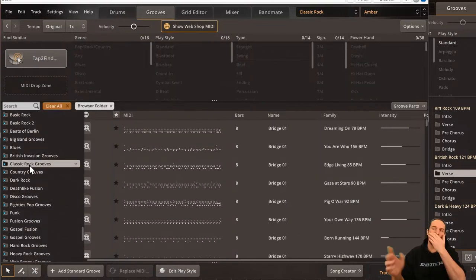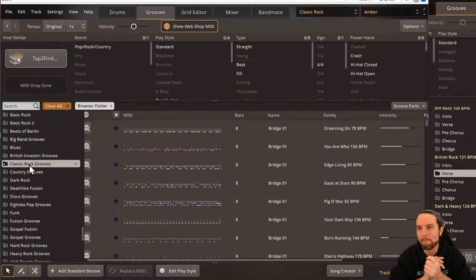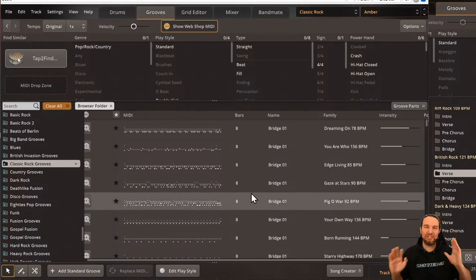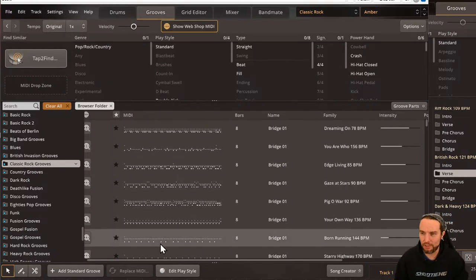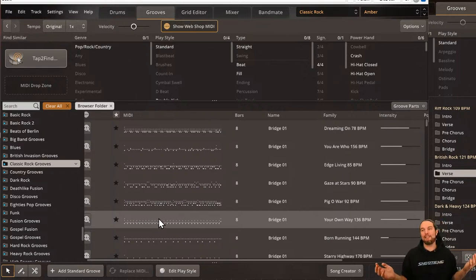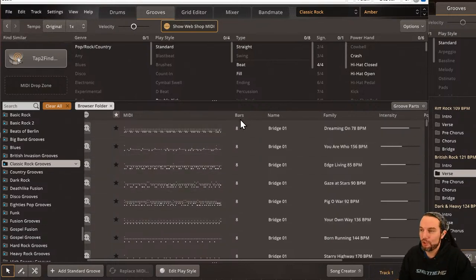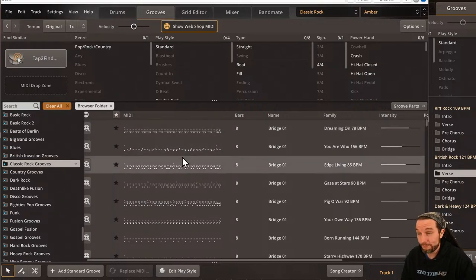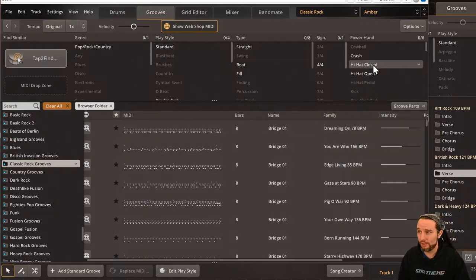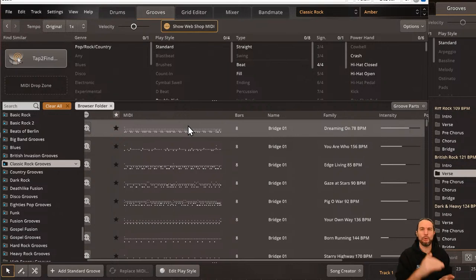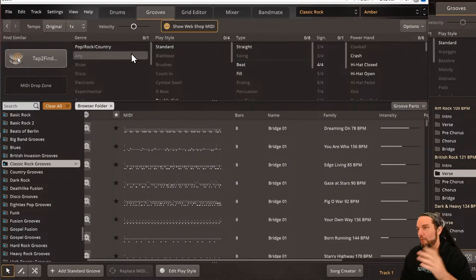So I select this. There's only one limitation: after you select the MIDI pack you want, it just dumps it into your search results area without organizing it. So you can use your sort columns to narrow the search down. You can still use your filters, but you don't get folder hierarchies where you can listen to one complete song, the next complete song. So there's a small limitation. But all the other tools still work.